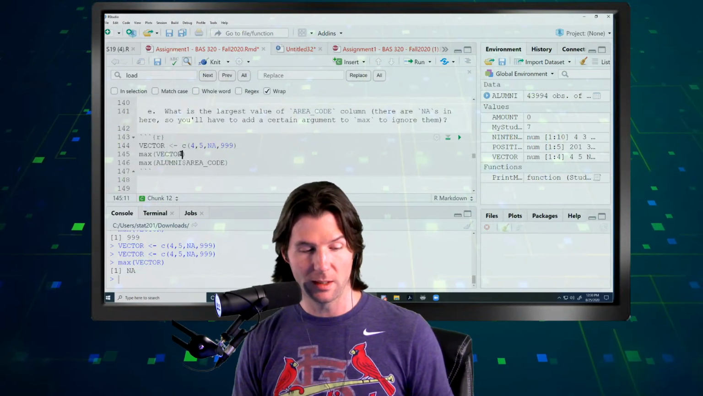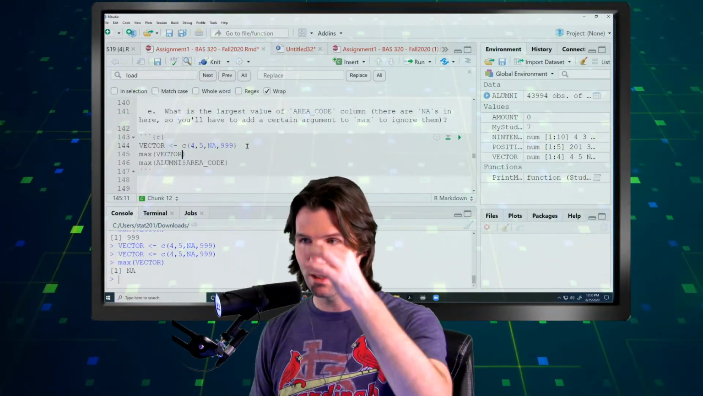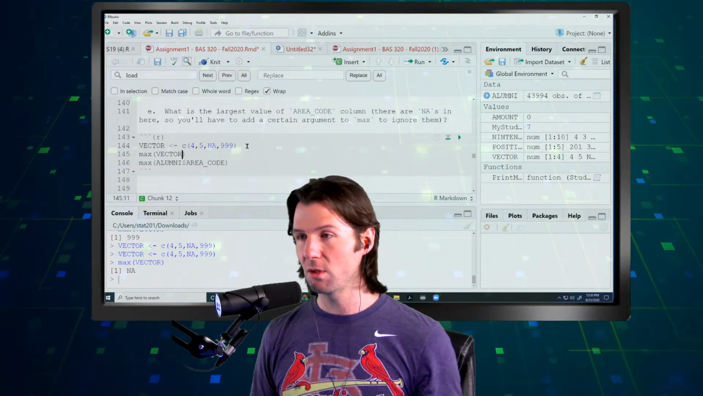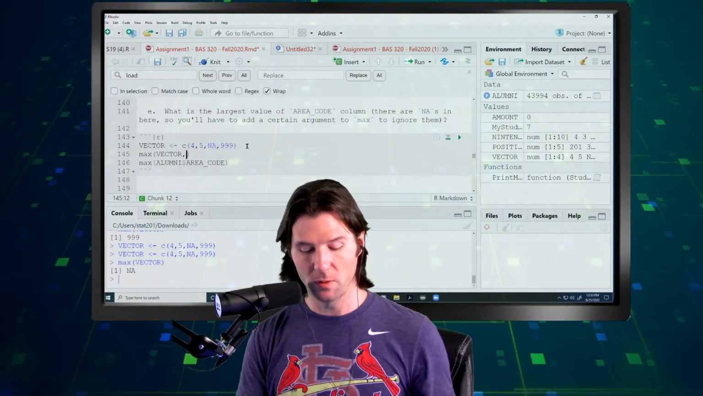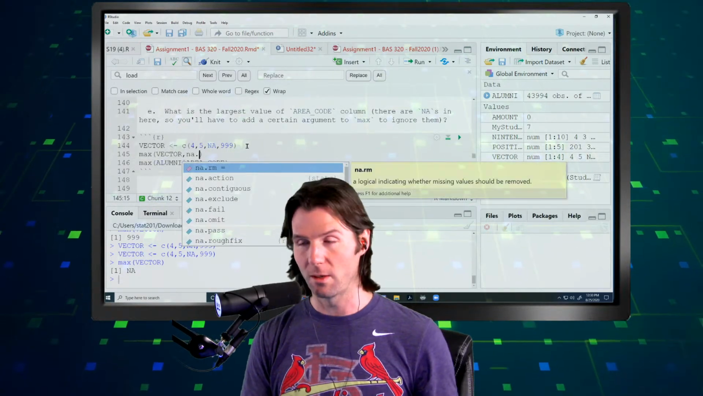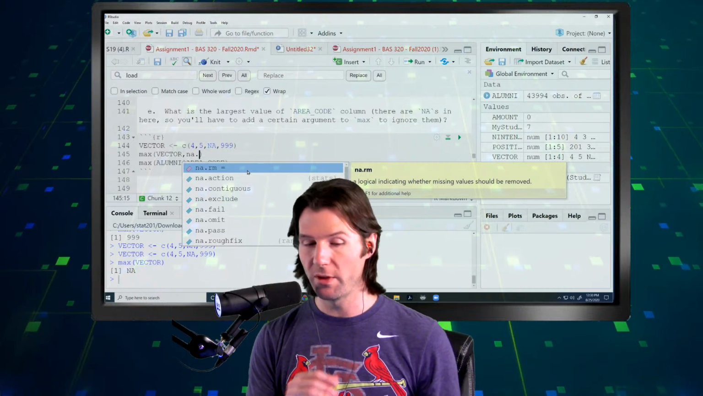But what if we put in an additional argument? Here's a big thing you should know. Put this in your notes if you're watching this right now. Arguments inside of functions are separated by commas. So we put a comma right here, and then we do na dot, and there it is. This is an argument right here indicating whether or not we remove the NAs.